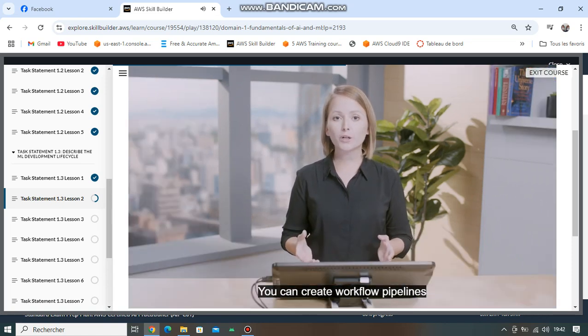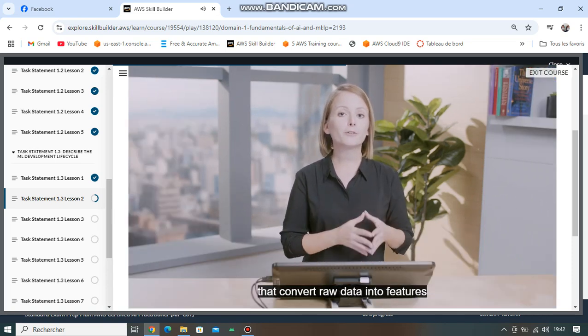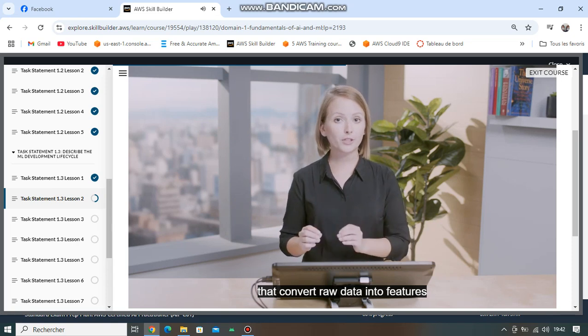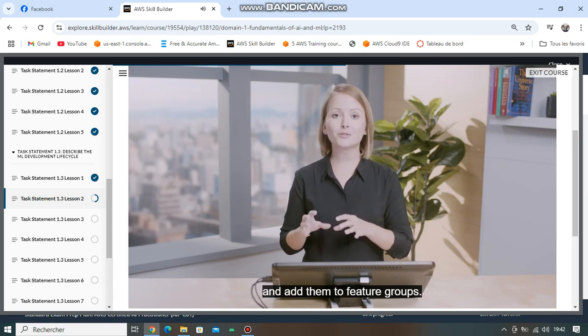You can create workflow pipelines that convert raw data into features and add them to feature groups.